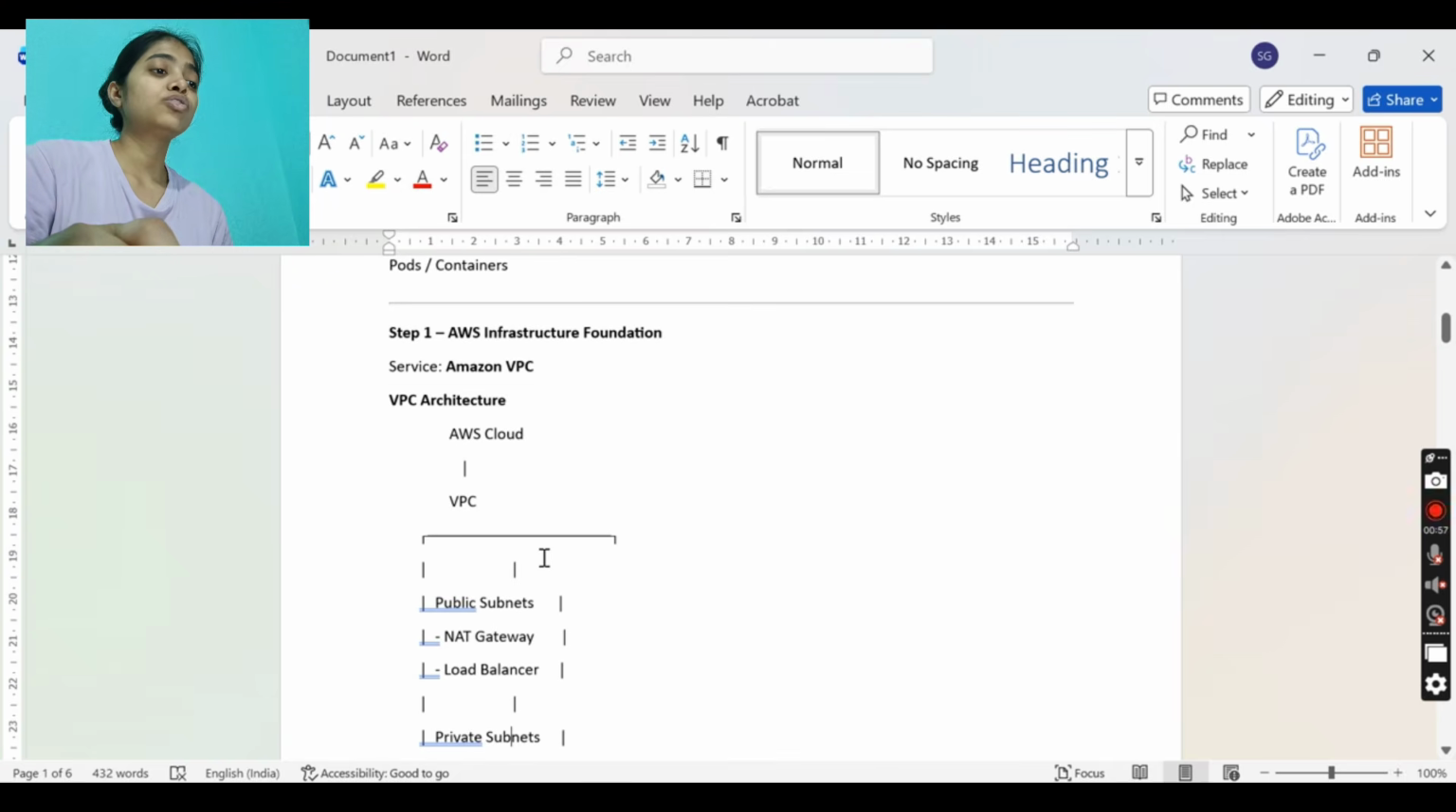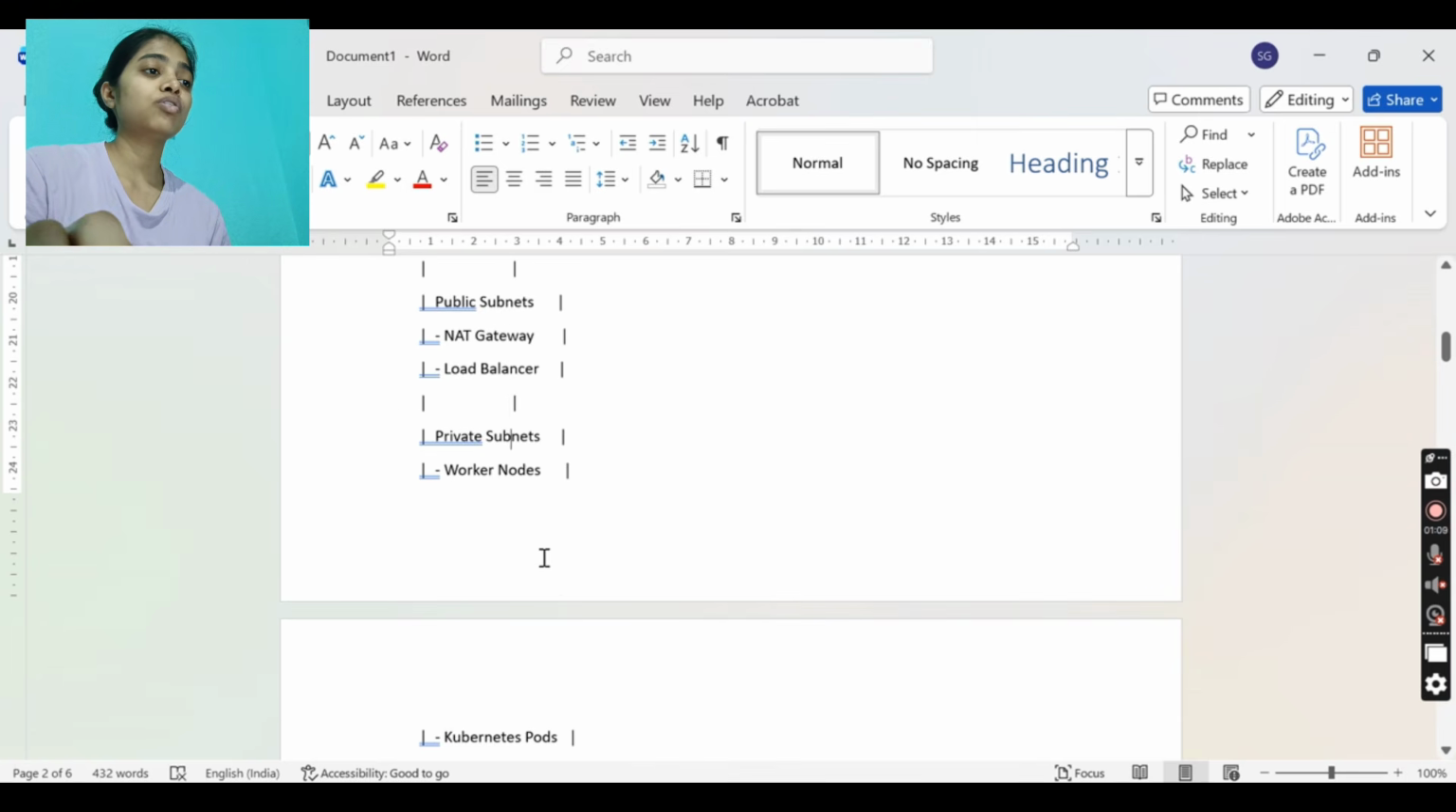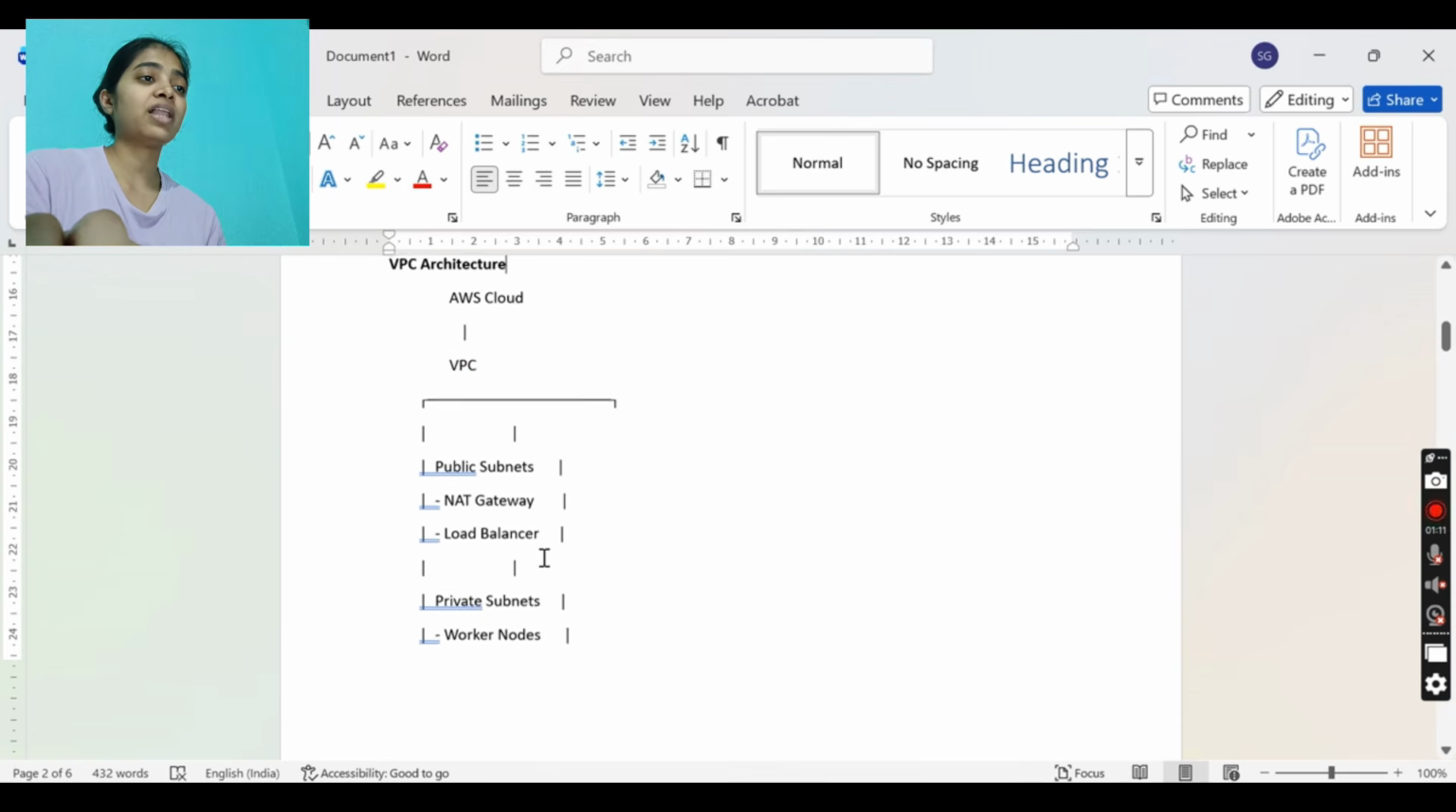Okay, so step one is the AWS infrastructure foundation, the basic networking, which plays a vital role in the architecture. First of all, we will have an AWS cloud. In this way, you can answer how the final architecture will look. Then, when you start building an EKS cluster from scratch, how will you design the architecture on the cloud?